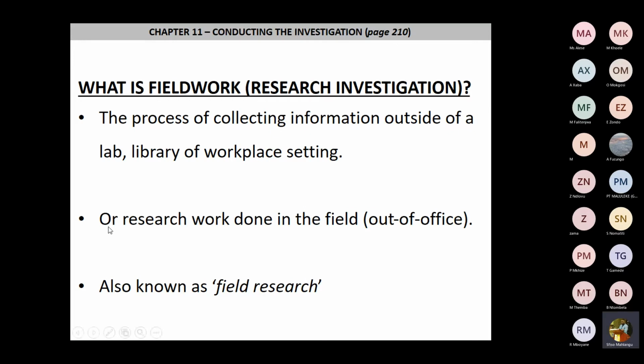You'll see that it says it's research work done in the field, out of office. This is an important aspect to differentiate which data collection methods fieldwork applies to or does not apply to. Remember, if you're going to provide online surveys to the respondents, that is just a computer doing everything for you. You are not actually part of the interview process.